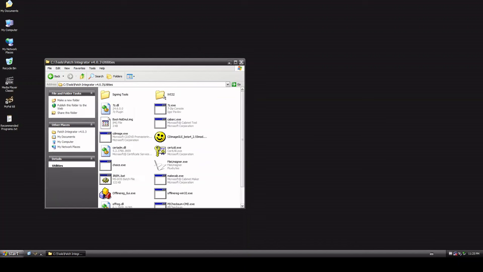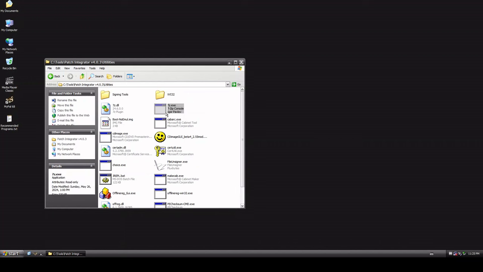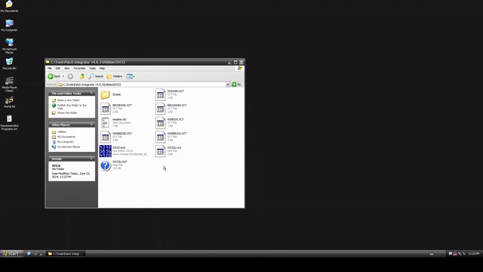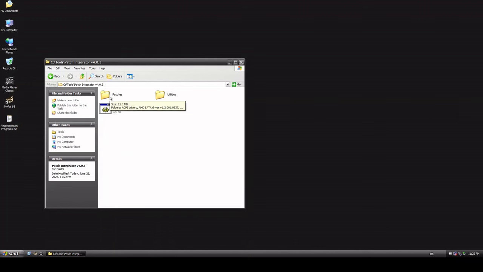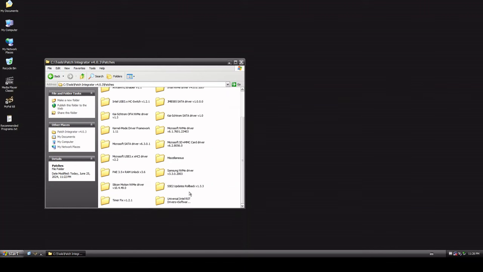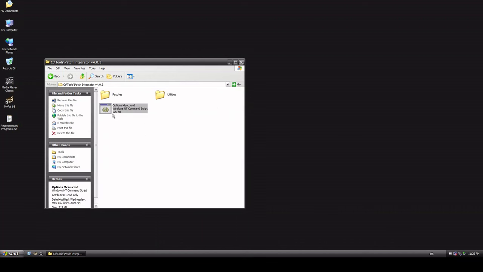So in here, we actually have utilities, so we could install like 7-zip. There's a variety of different things in here as well. Signing tools for certificates, signatures. We have a hex editor in here as well. So we do have utilities in there. And then we also have our patches. So if we jump down into our patches, we can see all the patches that are available on this particular system. Let's actually run the options CMD and see what we get.